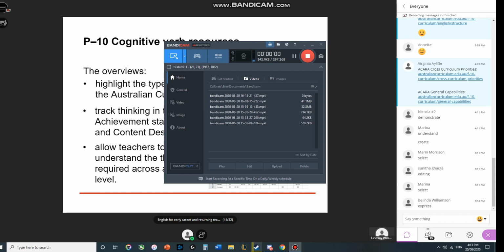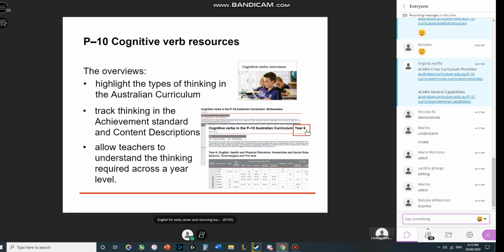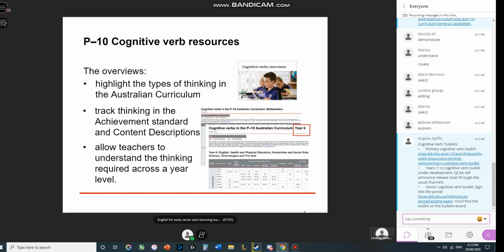Through the Australian curriculum achievements and content descriptions, and these resources help you to be aware of the thinking processes across year levels. And a link to the cognitive verb overview is going into the toolkit now. Thanks for that, Virginia. Now you can see that there's a range of them there, and we'll come to that in a minute.